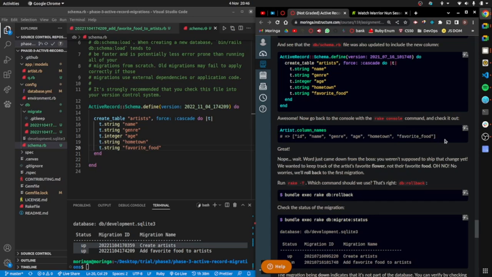Great. Nope, wait, what just came down from the boss? You weren't supposed to ship that change yet. We wanted to keep track of the artist's favorite flower, not their favorite food. Oh no. No worries. I will roll back to the first migration. So run rake, which command should we use? That's right, db rollback. So there's a command in rake called rollback, which rolls back to the previous version of migration that you have.